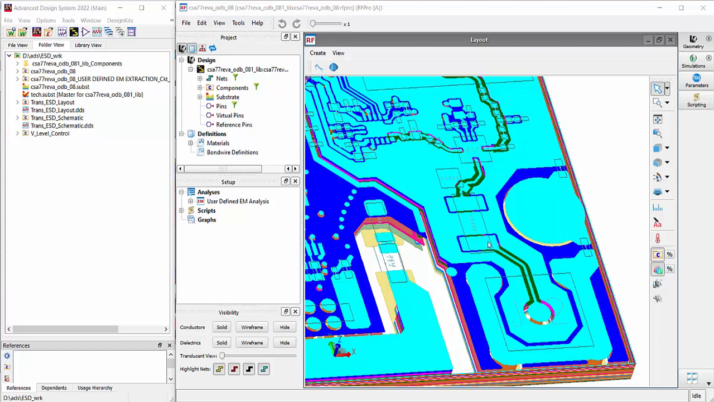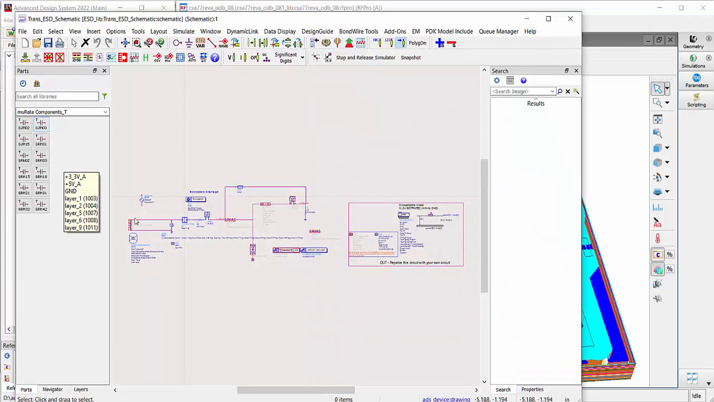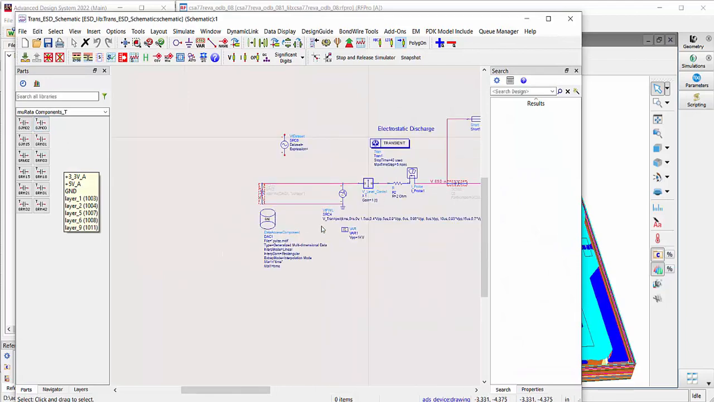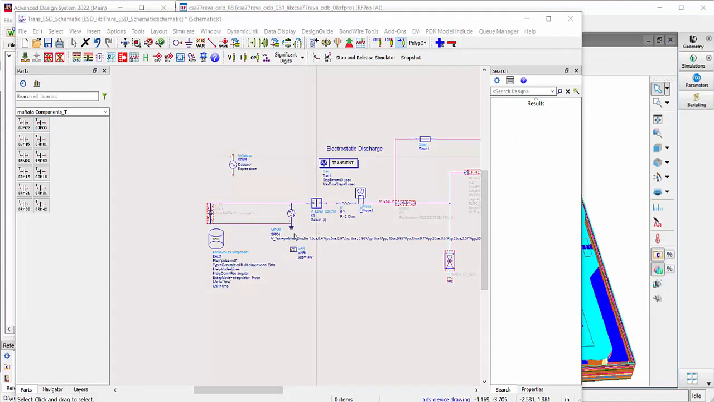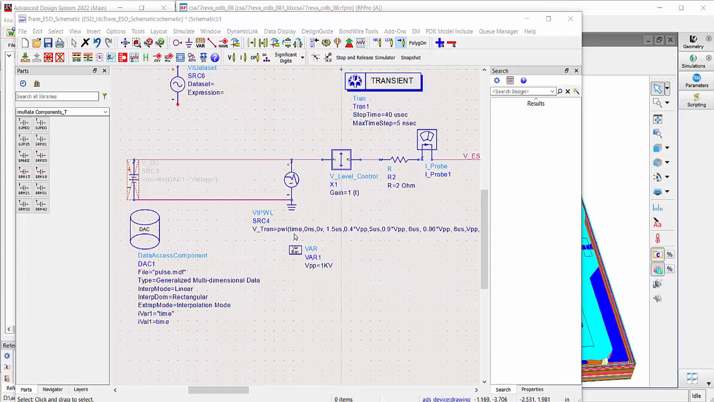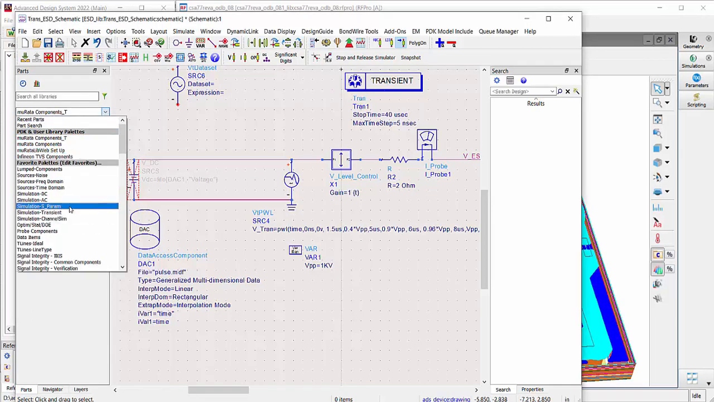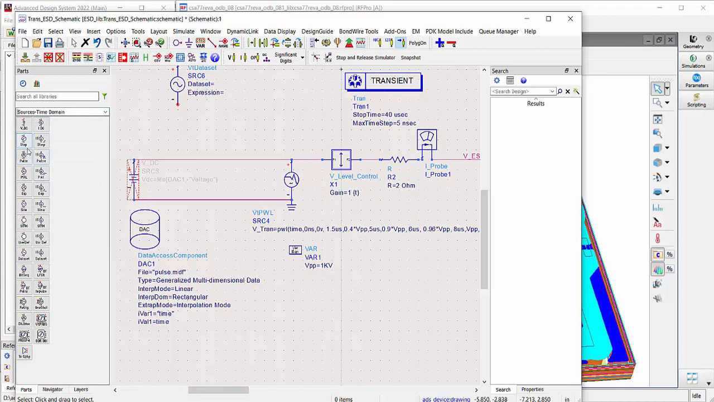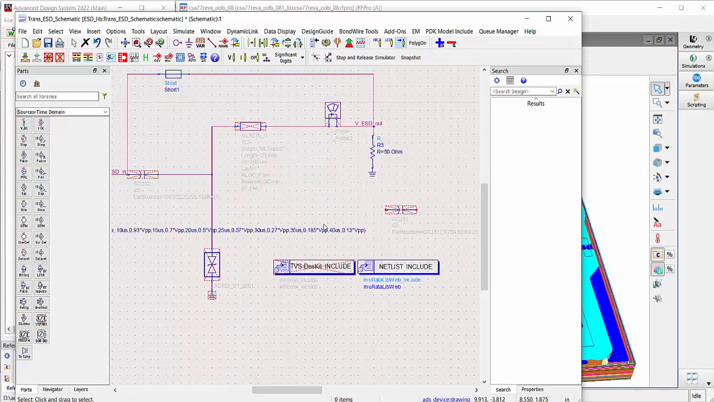Before I go deeper into the layout, I will show how to model the ESD source. I open the schematic here. I have already prepared something. At the beginning of this video, I already talked about the piecewise linear source. This is available in the palette in the time domain sources. Just drag and drop it down to the schematic and define the time and the voltage in this line.